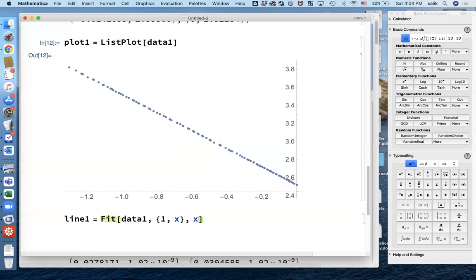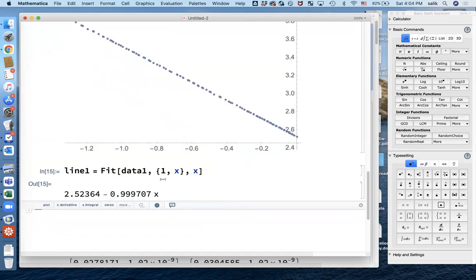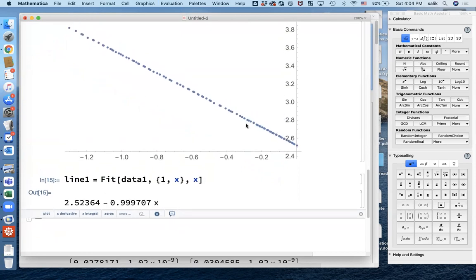Now let's do that. All right, so this is my function that I get out of this: 2.5 minus, and as you see, -1 times x. So it didn't give me -2, but it gave me -1. It is linear. That aspect is good, as expected, but its slope is -1.